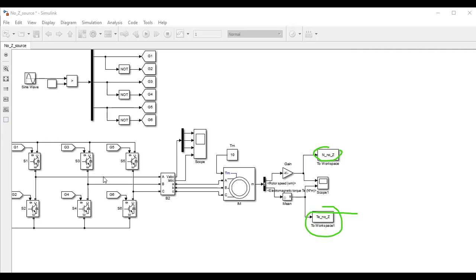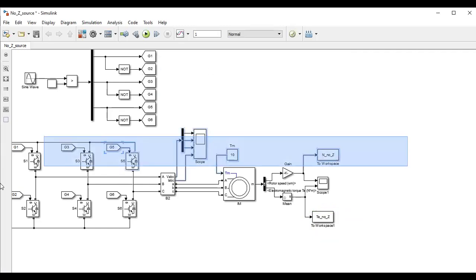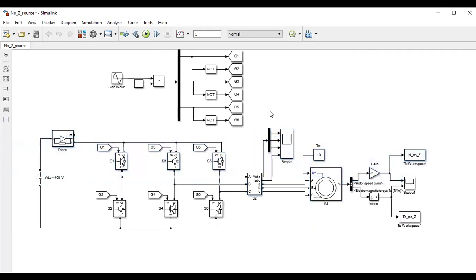Now simply run this model. You can run this model by double clicking on Run, which is available on the top. It will take time. You have set the simulation time of 1 second. If you set 2, 3, 4, 5, it will take much more simulation time. We have always set 1. You can also set 2, 3, 4, 5, but it will take a lot of time.